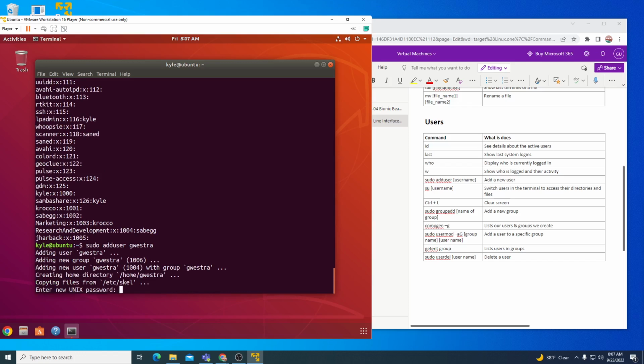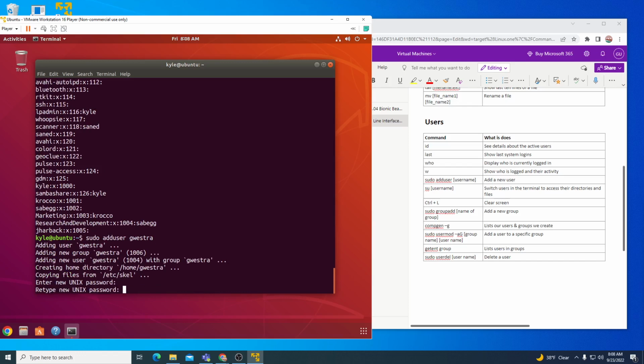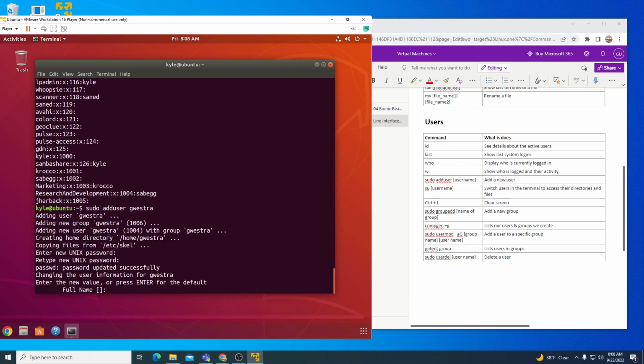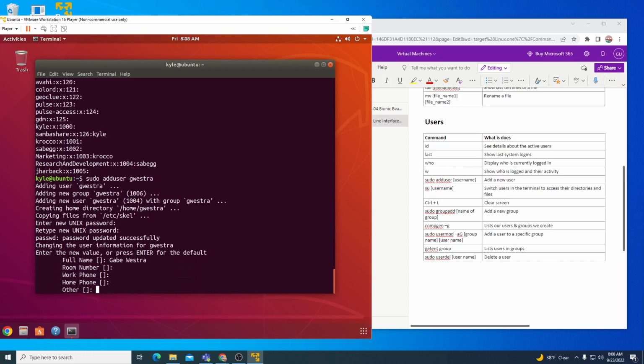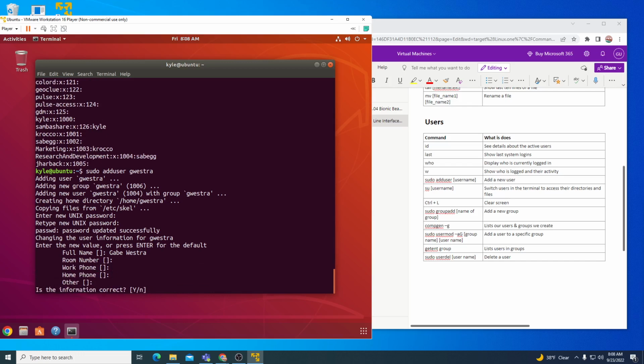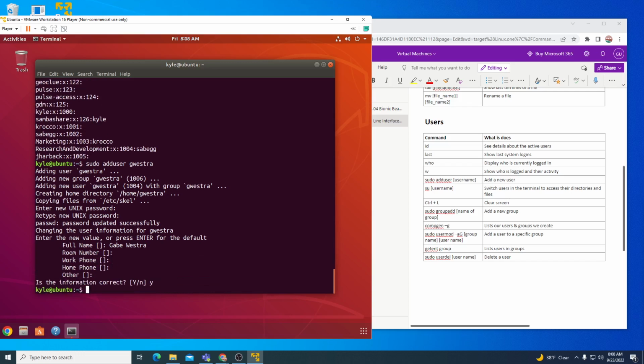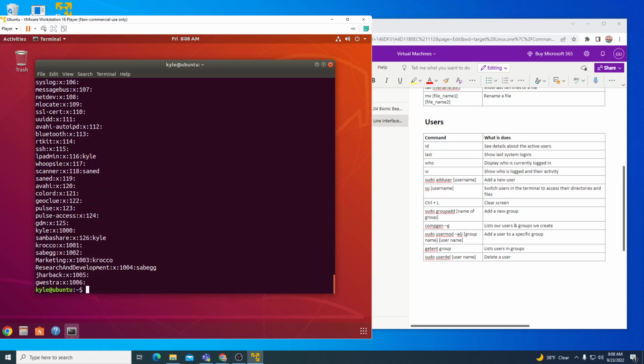And I could put in the password I want for him, and I could put in his full name, Gabe Westra, and I don't need to fill out any of the information. And let's see if we created Gabe Westra. Let's go back up. Let's get a group. See all my groups and usernames. And we could see that we created Gabe Westra.